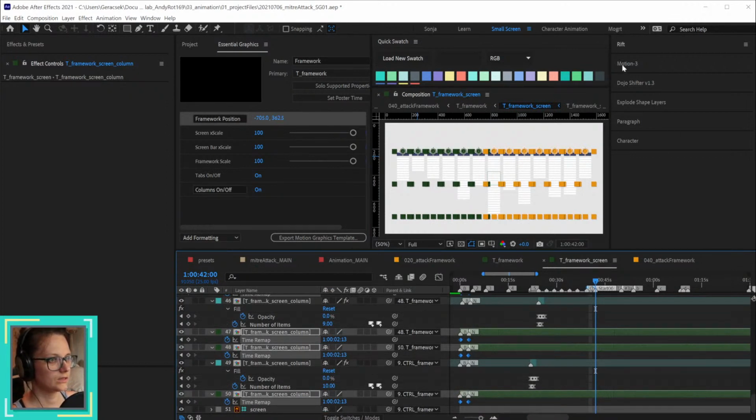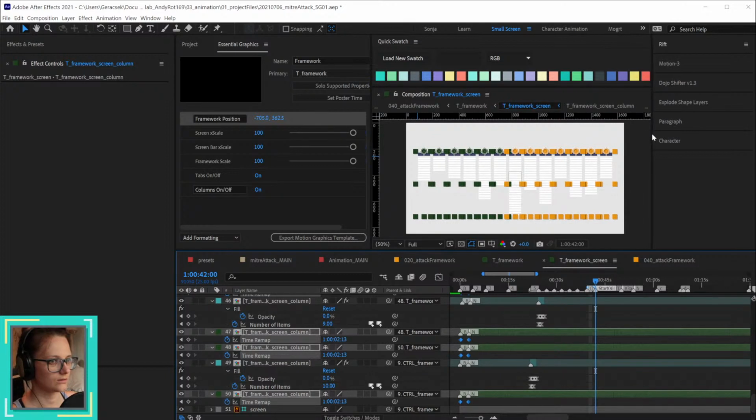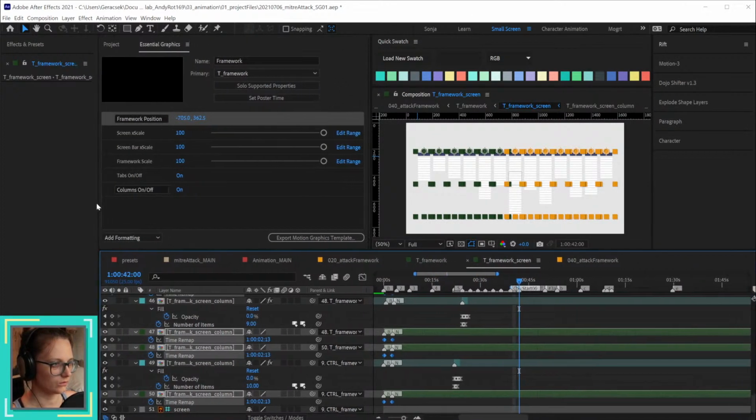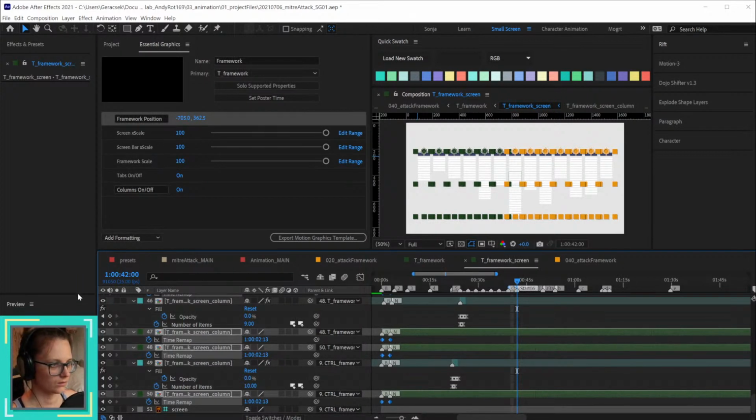Okay, now I can use... Let's make this larger and this smaller. Why is this suddenly so huge? I don't know what happened.